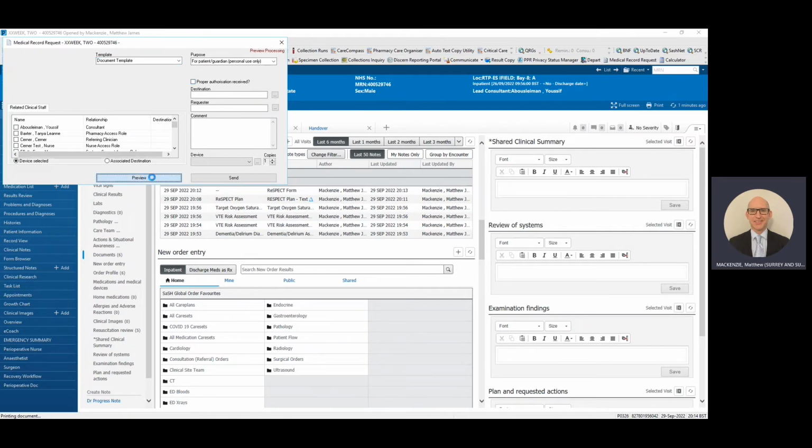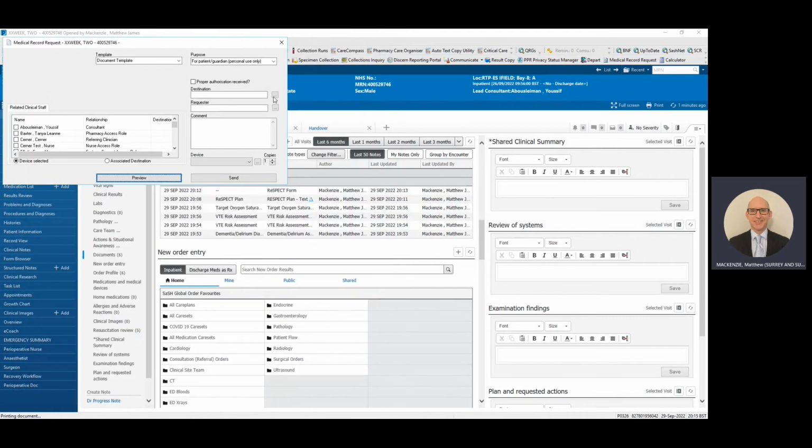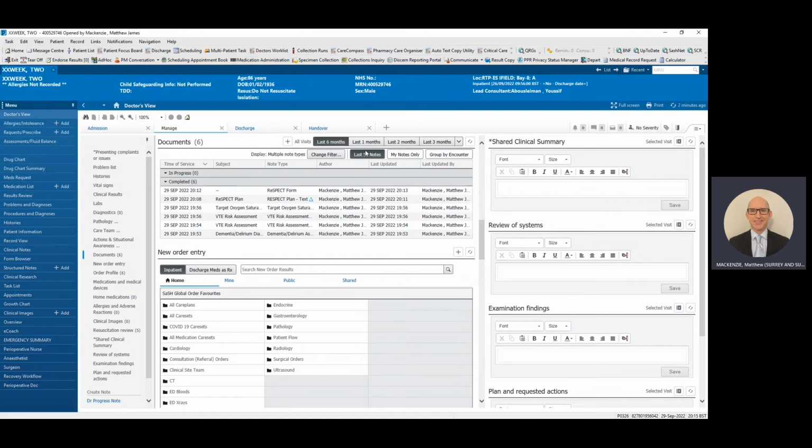Generally easier to do it this way. This will open after a moment or two an Adobe version, which you can then print direct to the Print to Me printers. That's the fastest way to do that. Just going to cancel that for now.